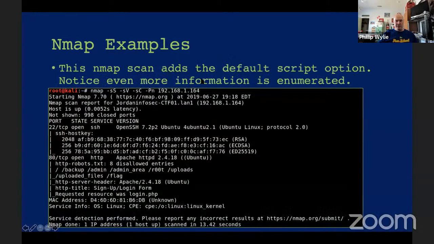And so here we're using the scripts. So this does the default scripts. And so we're seeing a little more information. So you get the SSH host key here. We're seeing the robots.txt. So this gives us some information. Since we saw port 80 is running a web service, it says disallowed entries.